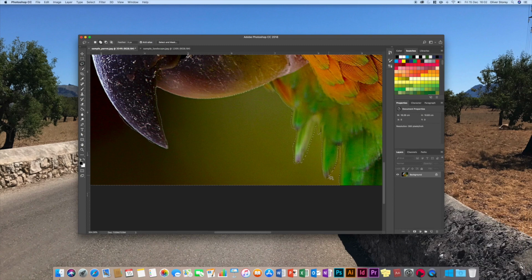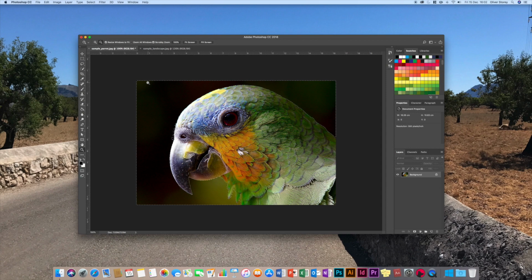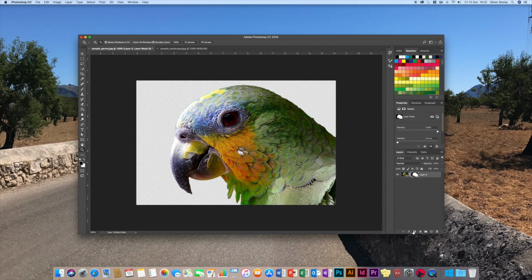And let's just quickly set the zoom back. As you can see, we've got quite a nice selection going on there, so I'm just going to show you how this works. I'm going to invert the selection and create a layer mask. And you can see it gets rid of the background. Of course, it's not perfect, but I'm just doing it quick for this video.